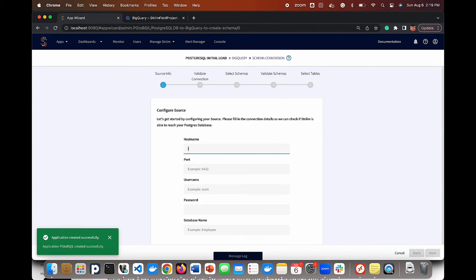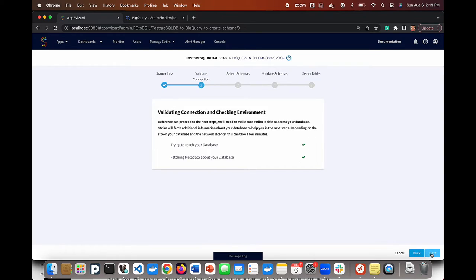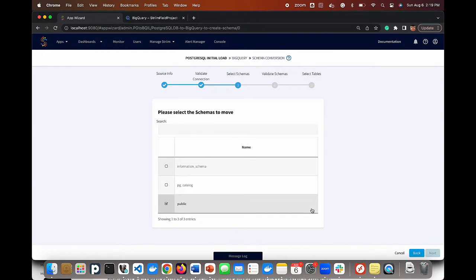Configuring Postgres as a source requires your IP address or host name, port, username, and password. Once these are validated, you will select which schemas you are going to move and any associated tables.